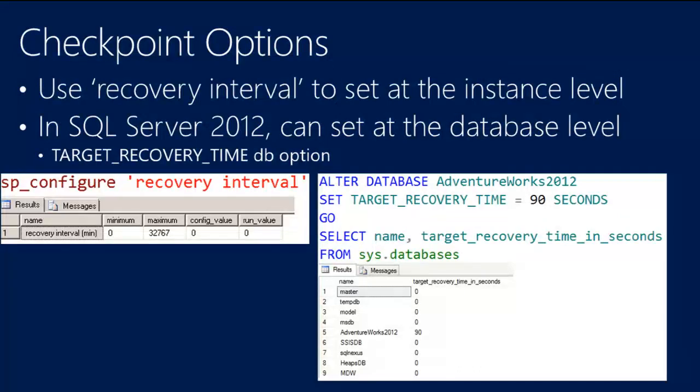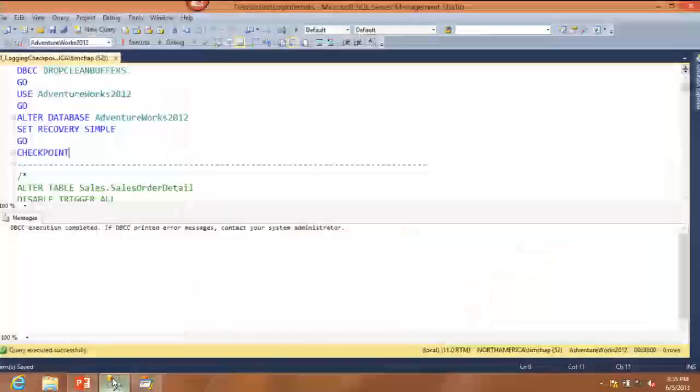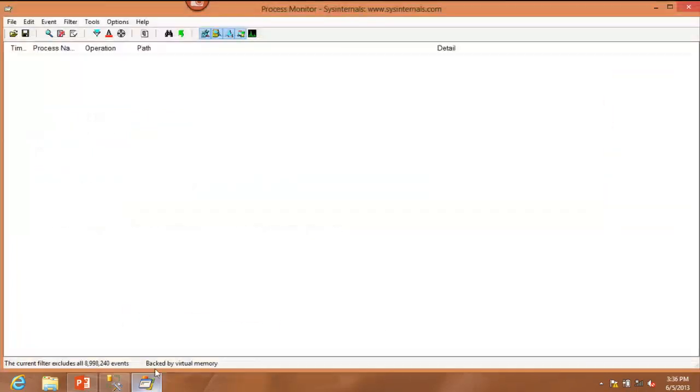Any questions on checkpointing before I get to a demo? Okay. So in this demo, I'm going to show you how checkpointing works. Before I begin, is anyone not familiar with the Sysinternals tools? The Sysinternals tool is a suite of tools that you can download from the Microsoft website. We bought them a while ago. It's sysinternals.com. What I'm going to use is a tool called Procmon.